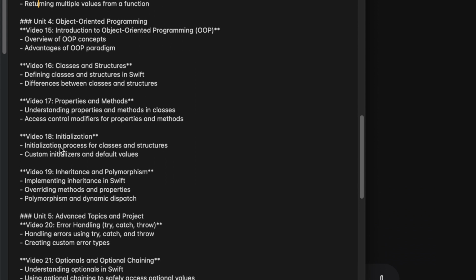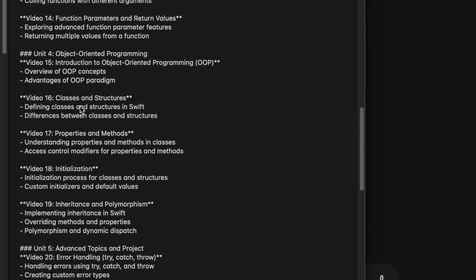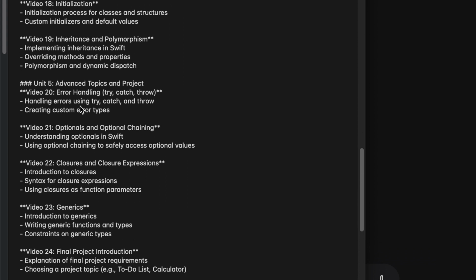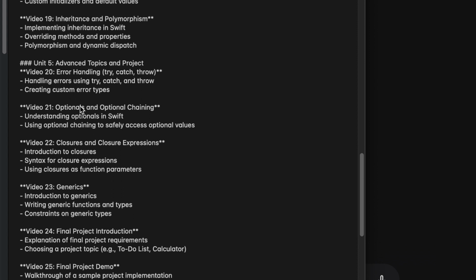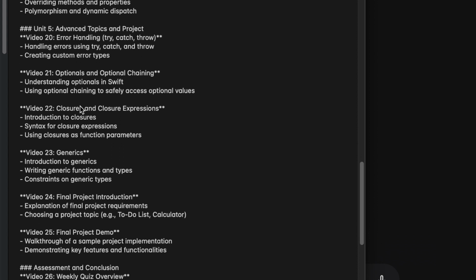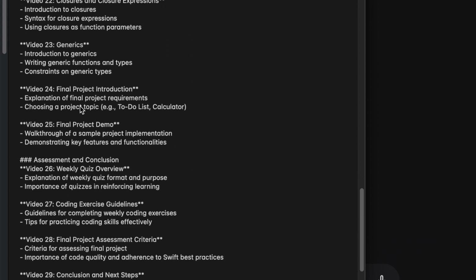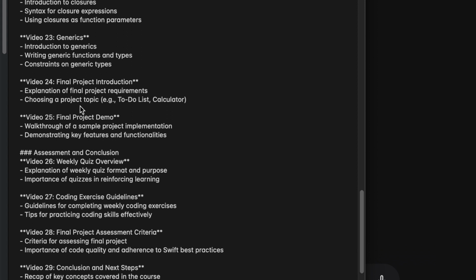Then in unit 4, we'll have object-oriented programming. There we'll learn about OOP concepts and paradigm, classes and structures, properties and methods, and also initialization for classes and structures. Then in unit 5, we'll look at advanced topics and projects like error handling, optionals and optional chaining, closures and closure expressions, and generics. Finally, we'll have a project introduction where we will create a to-do list and calculator. Then we'll have our final project demo.